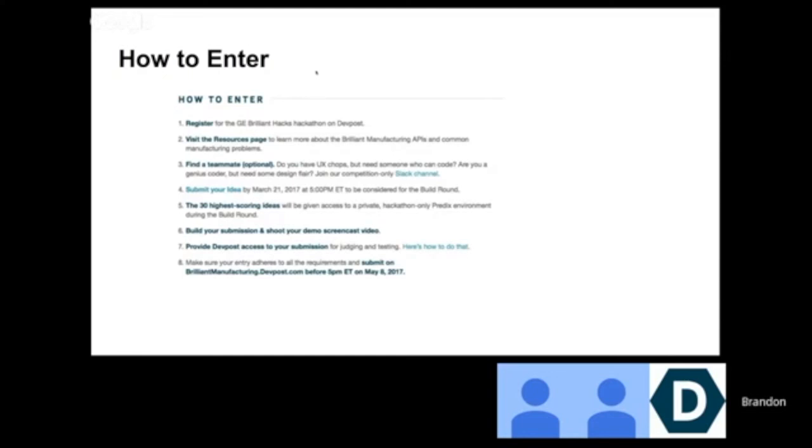It should show your actual application working so that everybody can view it, and it lowers some of the requirements around testing, allows more people to see the value behind your application. And then at the end, provide DevPost access to your submission for judging and testing. And that deadline is going to be May 8th at 5 p.m.